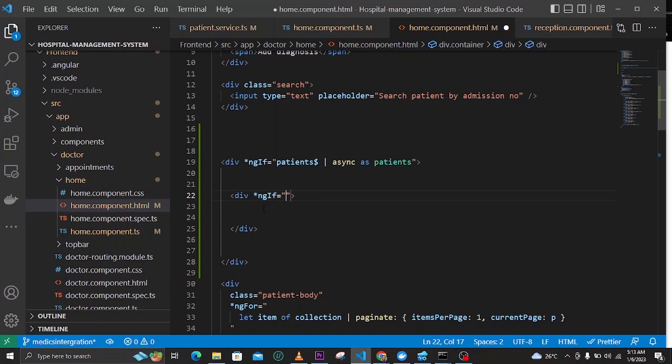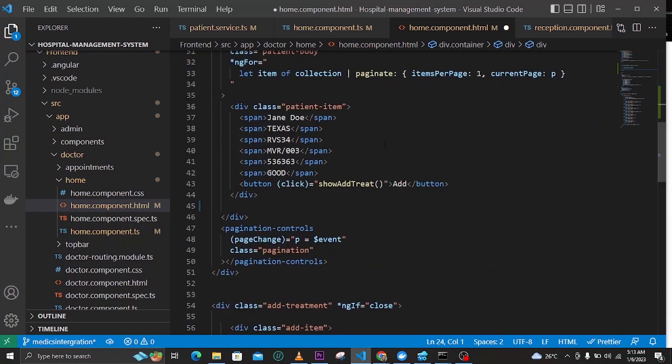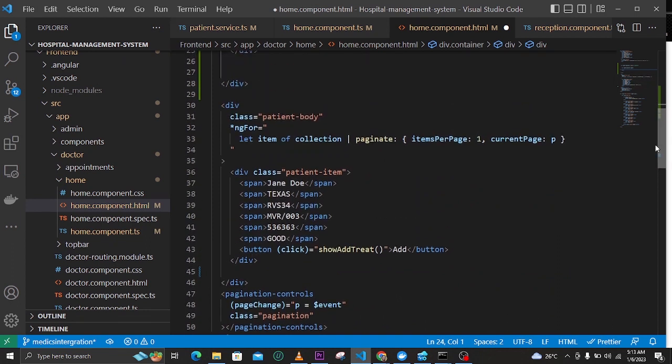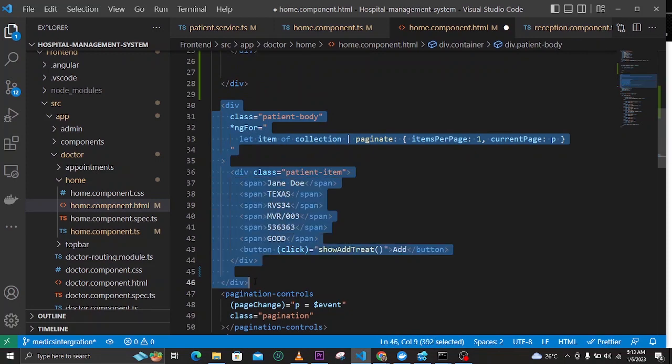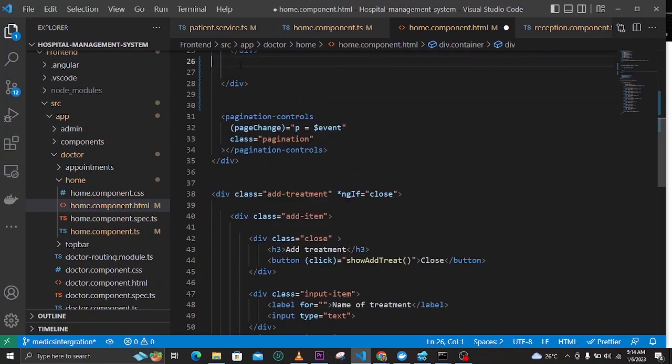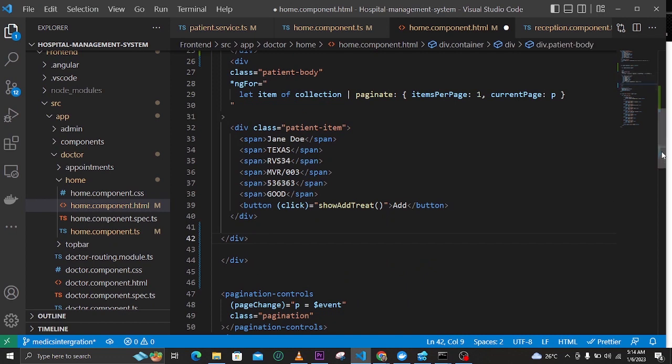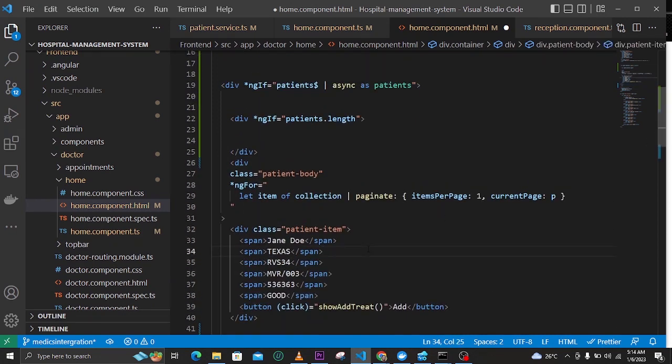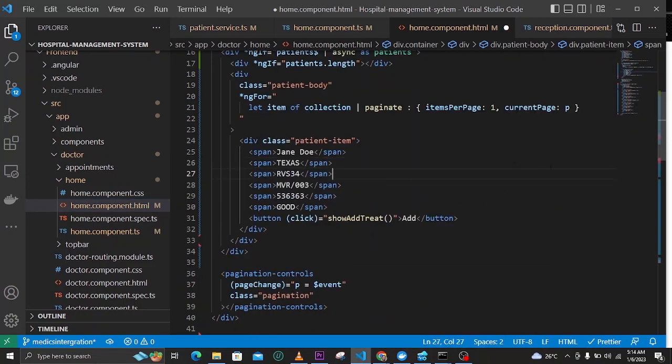just like that, and then in here now we can look for patients. Patients length. So now after this, we can copy everything down here. Let me copy this from here up to here, and then we can paste it inside there. I want to format our code because it has a lot of extra spaces. So let us see. Now it's okay.